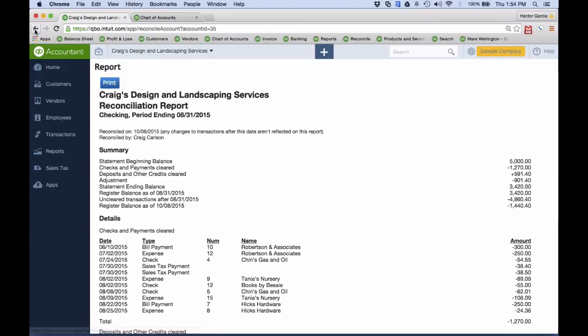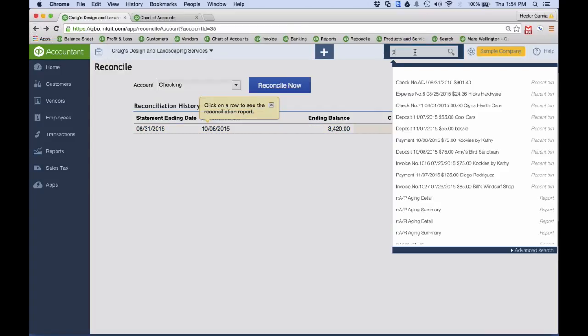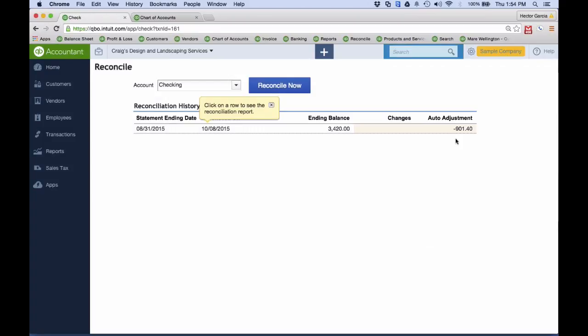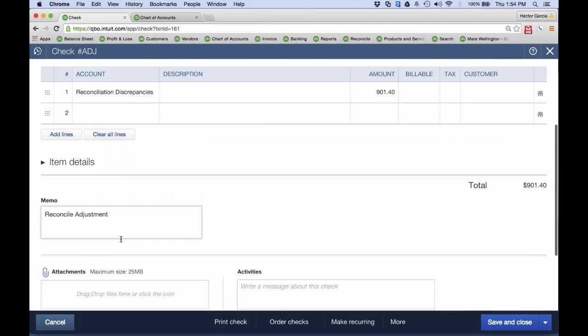The other thing that's actually kind of cool is this one is 901.40. I want to show you something. Let me search that transaction. You're really going to like this. Notice that in the memo it says reconcile adjustment.